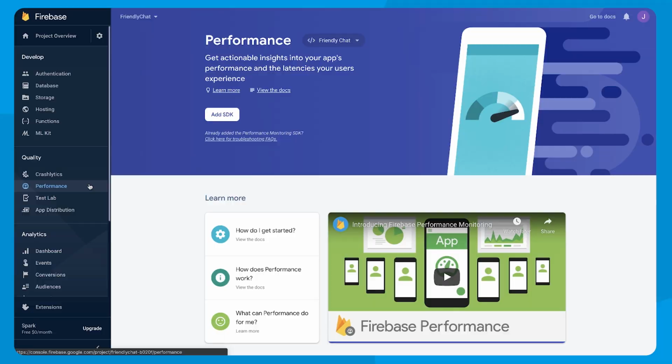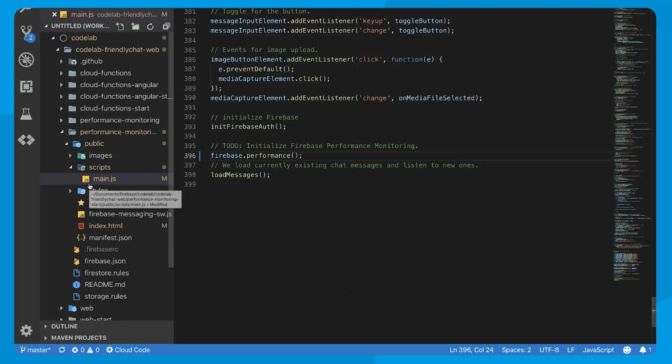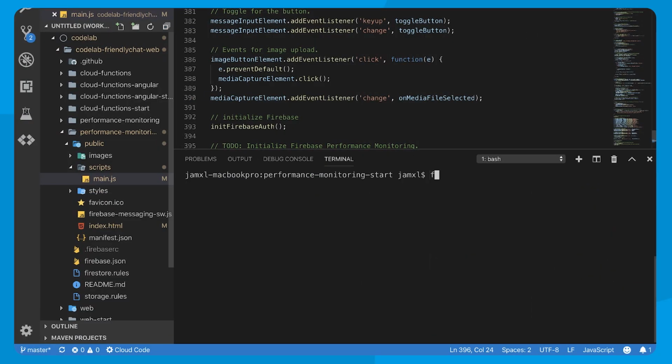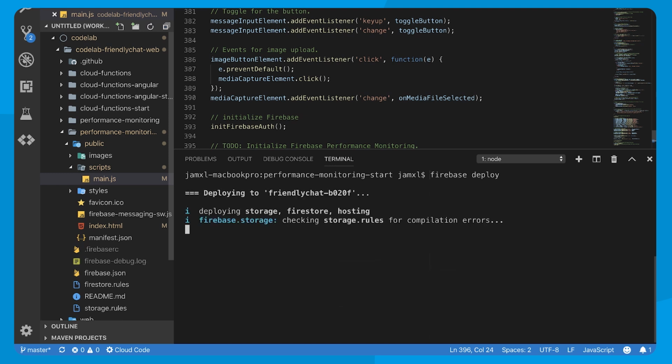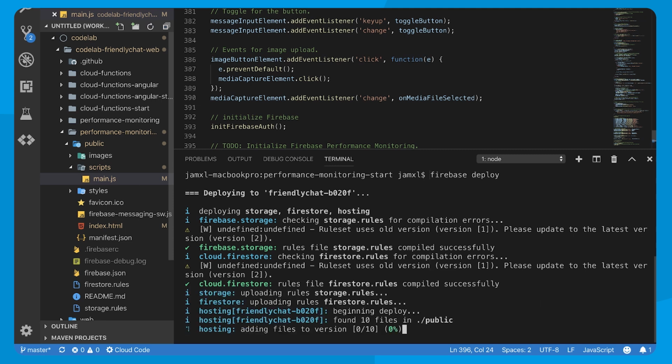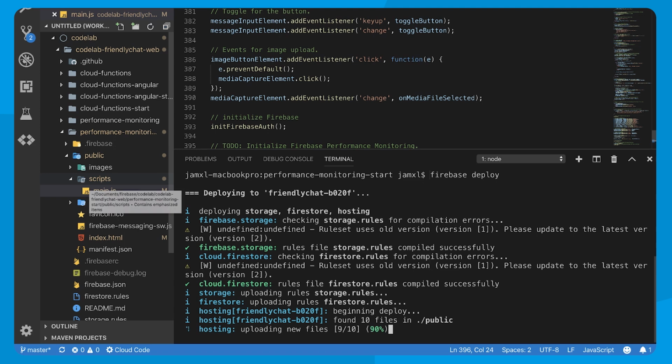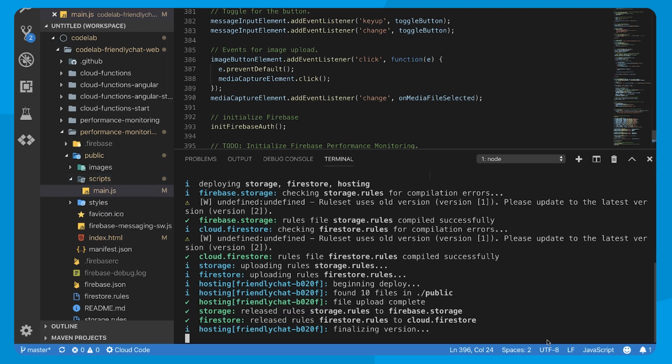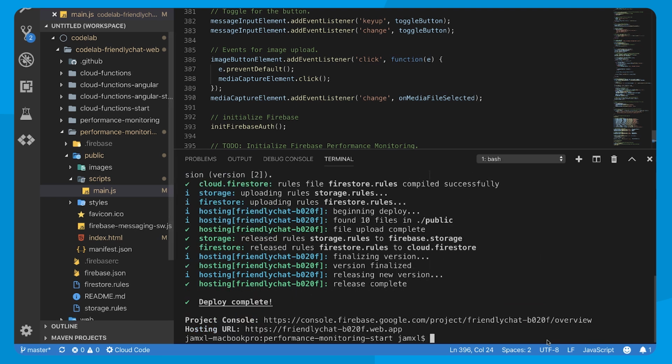Deploying to Firebase hosting is simple. Let's go to the terminal and run firebase deploy. Remember to run this command within the Performance Monitoring start directory, so that hosting gets the files associated with this app. Once the deployment finishes, we will be able to see a link to the website. It's going to be exciting. Now the deployment is successful. Let's open the website.